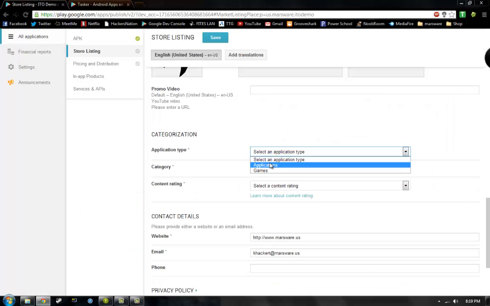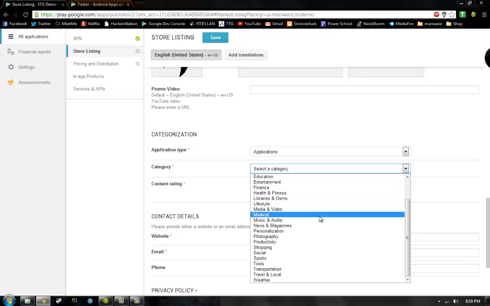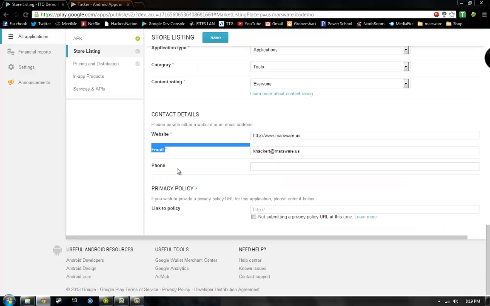So the application type, it's not a game, so it goes under applications. Under the category, I would put it in either tools or productivity. I would say tools because it's technically a tool. It's okay for everybody, so it works for everyone. And then you would put in your website, your email, and you can put in your phone number.